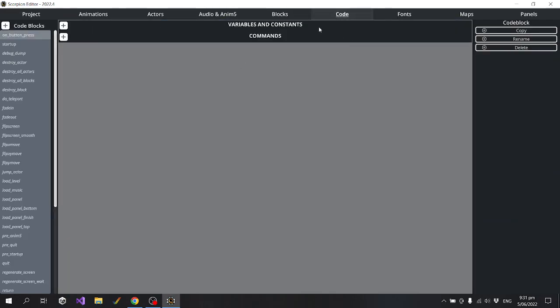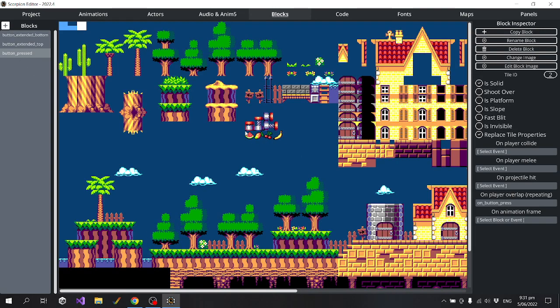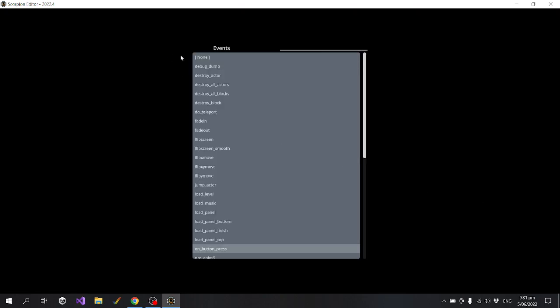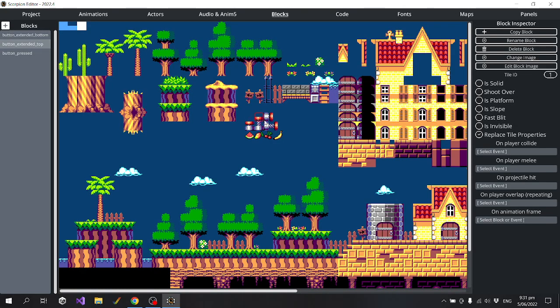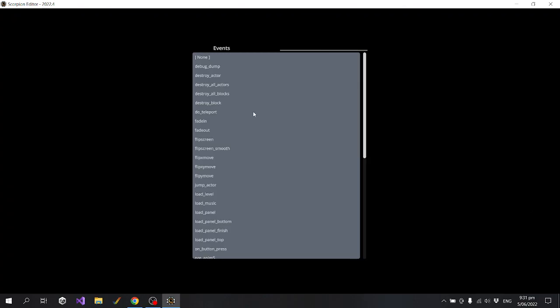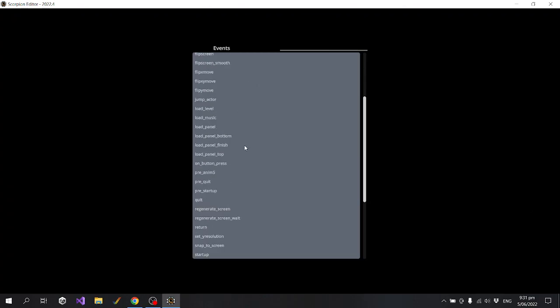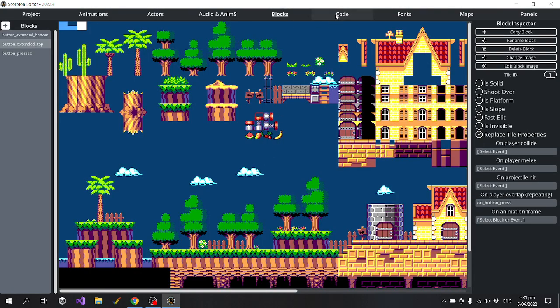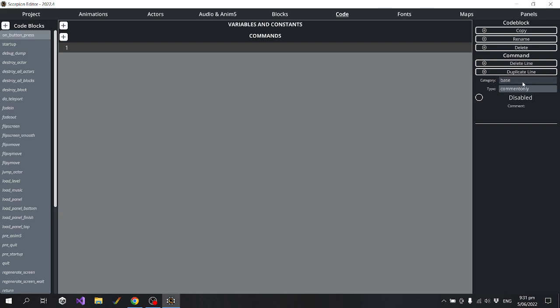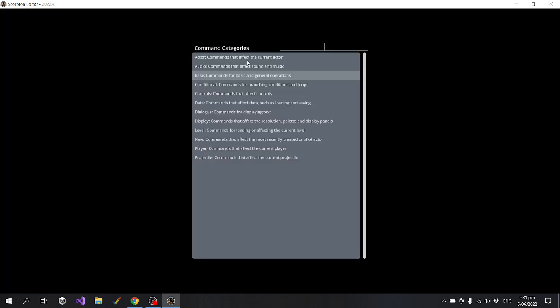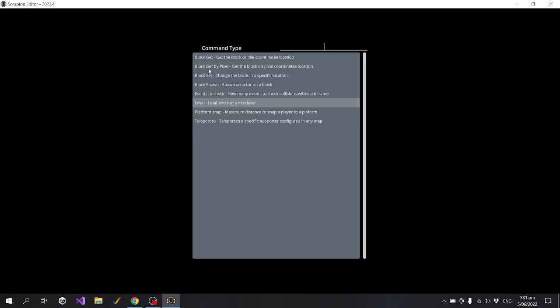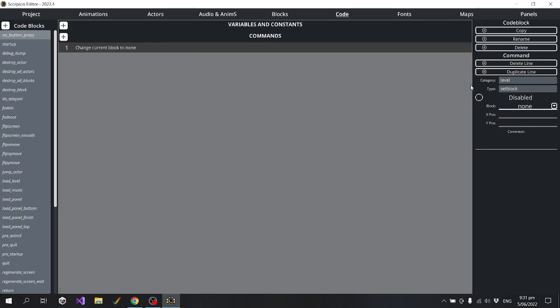So what I want to happen when the button is pressed. So the extended top, when the player is overlapping this bit, I want to do on button press. So there's two things I want to do. First thing I want to do is, if I go to level and then I go block set, I'm going to change that current block to none.